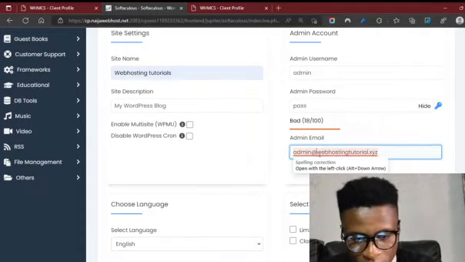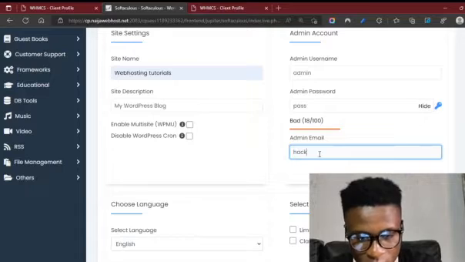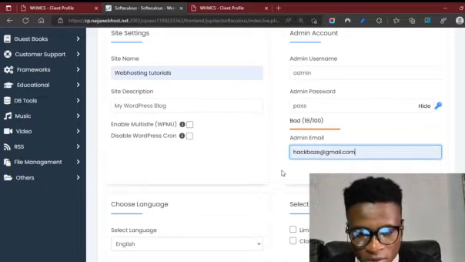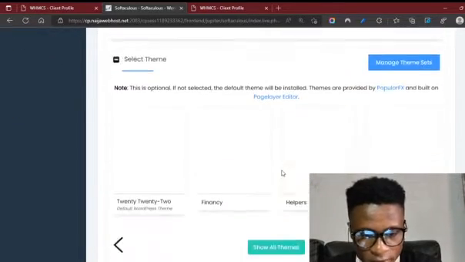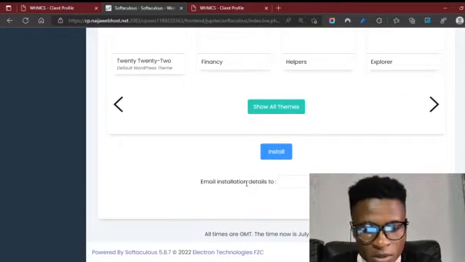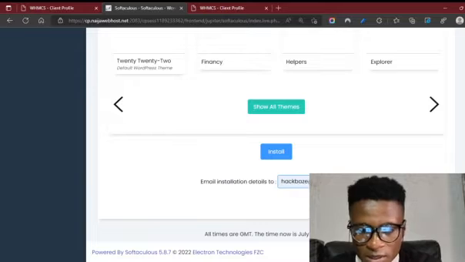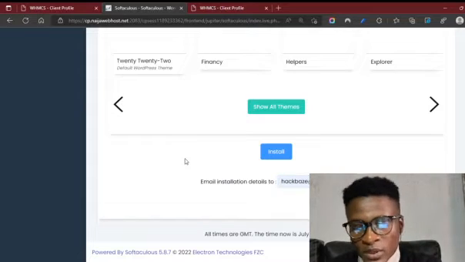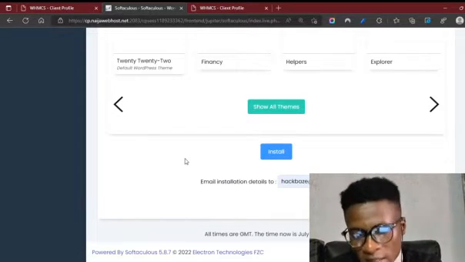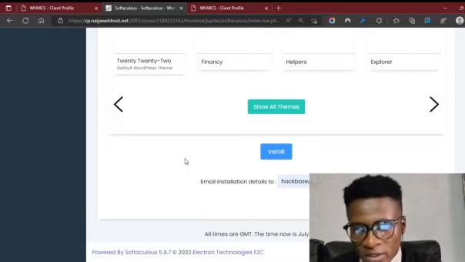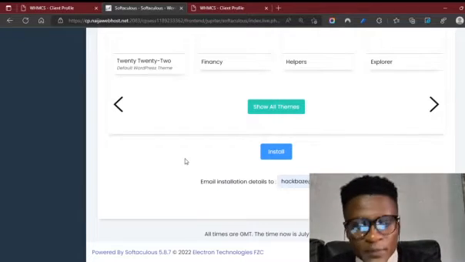For admin email, I'll insert my email here, heartbase@gmail.com. You come down here where you see email installation details too. You can insert your email here, so that by the time this installation is done, it will send you a copy of your details to the email, so that you keep it somewhere safe, in case you forget.